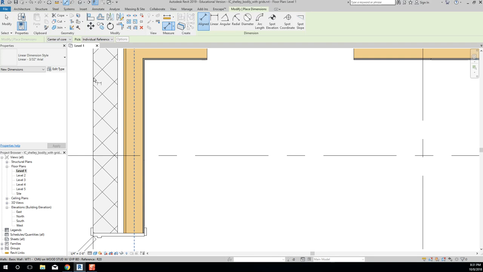So if I hover near my wall, it's going to go to the center of the core, right? Core meaning structure. And my stud is the structure on this wall. I'm tempted to say block, but I don't know if I defined it that way. You could say, well, there's CMU block over here or whatever. Well, it's going to default to however in the wall assembly you define the structure. Okay, so now it's going to default to the structure.